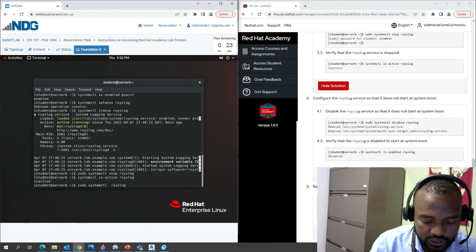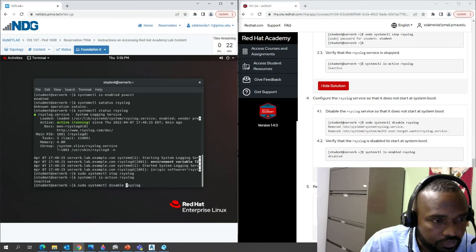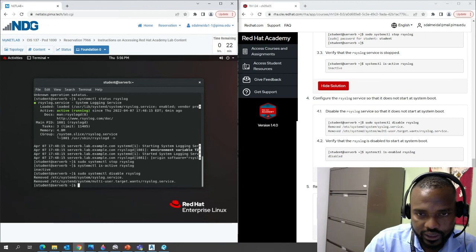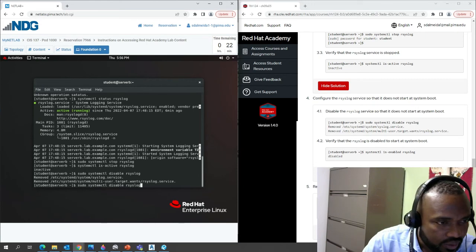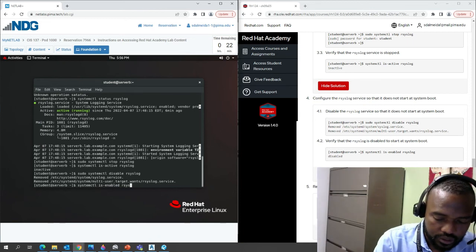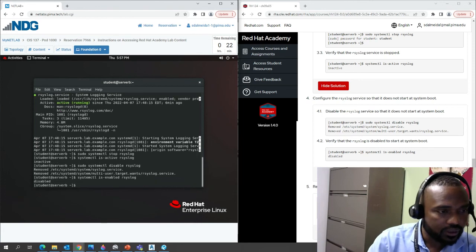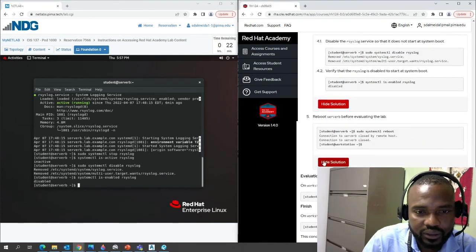So disable. There we go. We remove it. Let's check if it is enabled. Systemctl is-enabled rsyslog. All right, you see disabled. Boom. Task 4 is done.